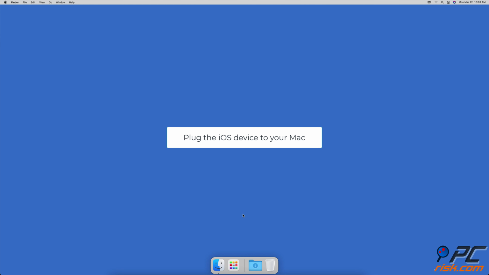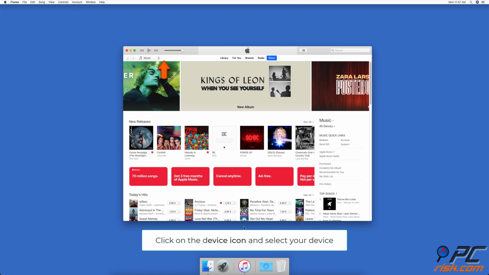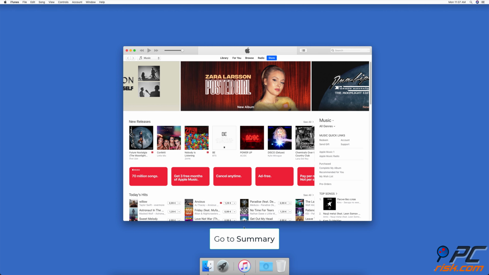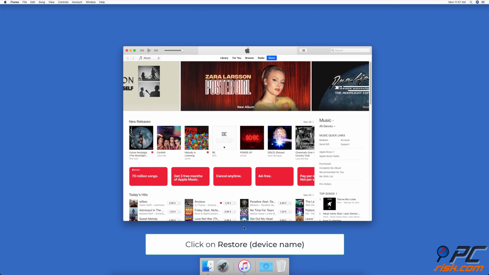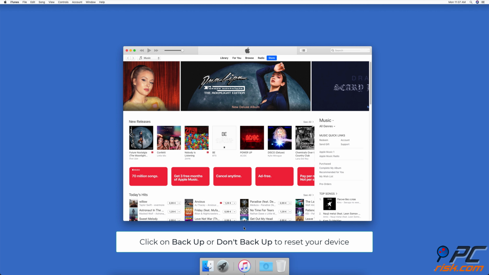Plug your iOS device into your Mac with a lightning cable. On your Mac, open iTunes. Click on the device icon you'll see on the right side of the music menu and select your device. When the left sidebar appears, go to the Summary section. In the Software section, click on the Restore Device Name button. When asked if you want to back up device settings, click on Backup. Click on Don't Backup if you're sure the data is already backed up. Then, wait while it's wiped.